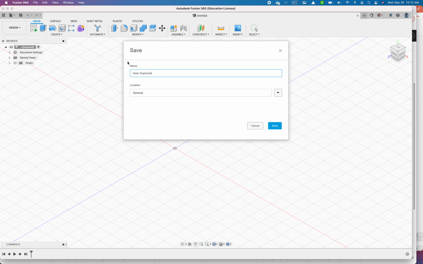Make sure you do not save it in admin project. I've got a general folder set up that I save things in. A project, sorry, not a folder.